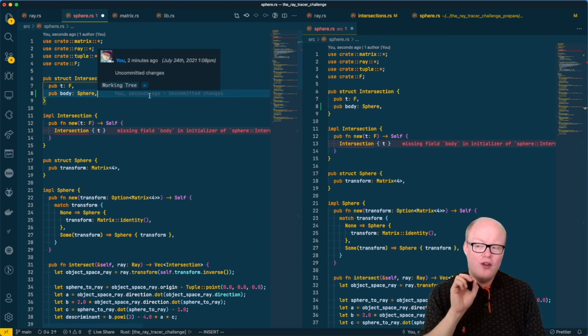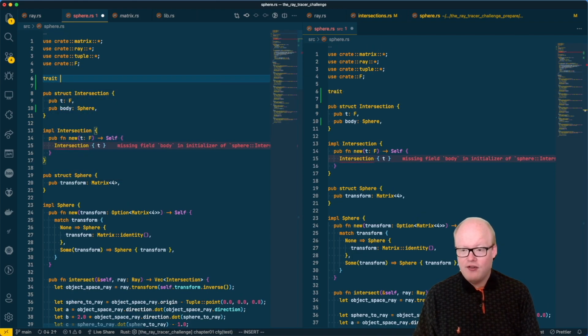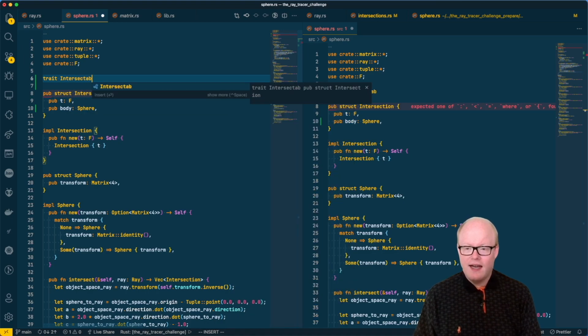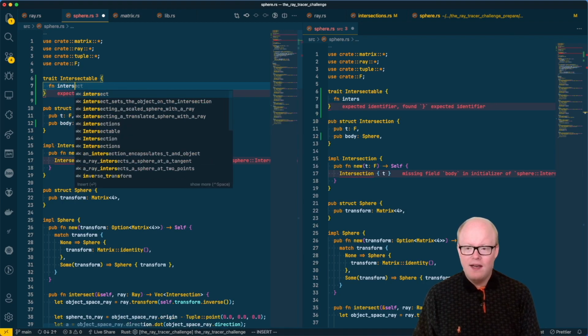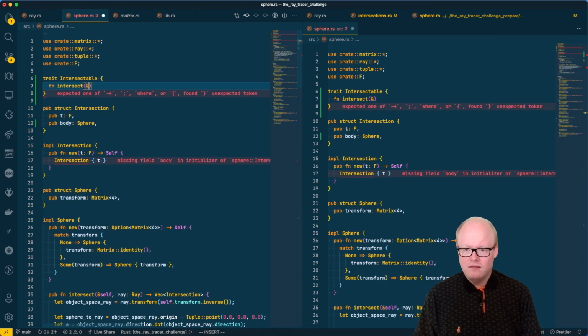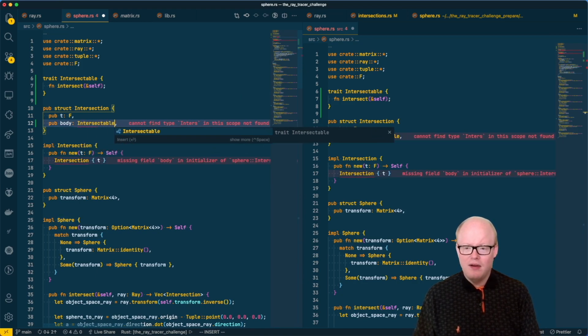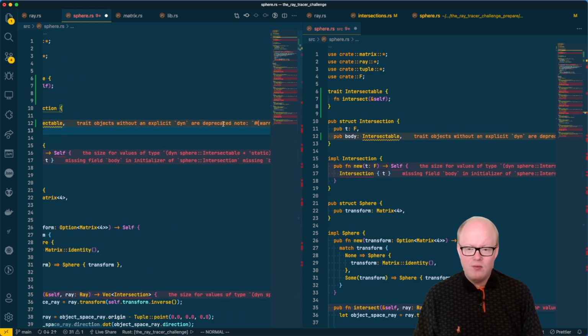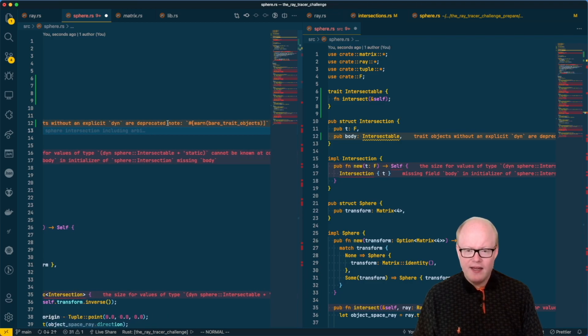This is, however, not that easy. You cannot do something like this. I cannot do something like, for example, trait Intersectable, which then would have this function intersect. Yeah, let's just leave it at that. It's just a test. I cannot then tell the system I want an intersectable here. This will not work, and as the compiler tells us, trait objects without an explicit dyn are deprecated.